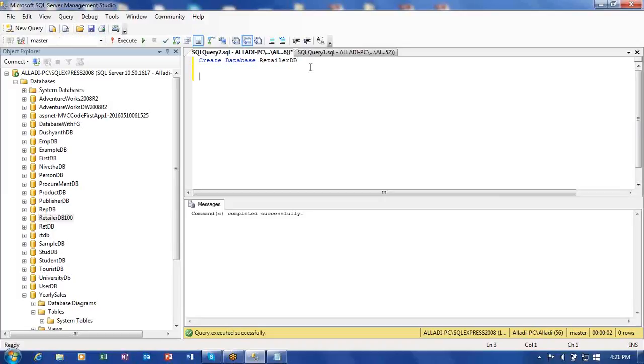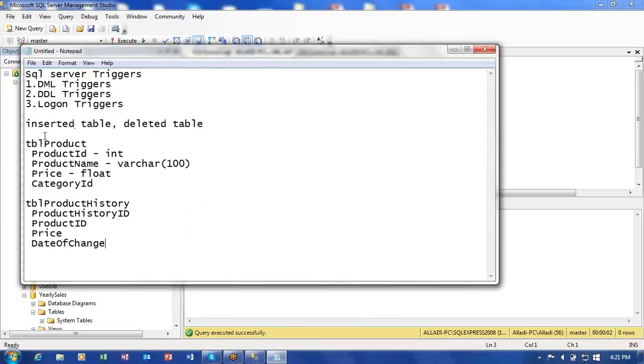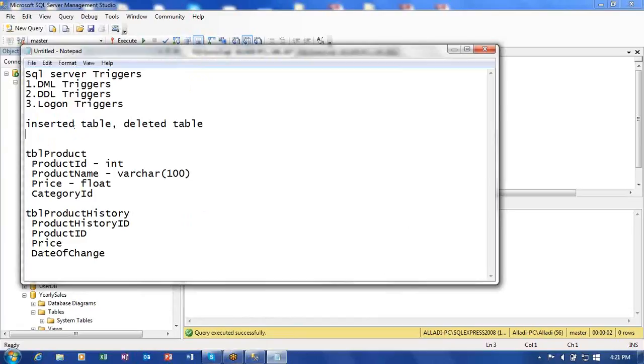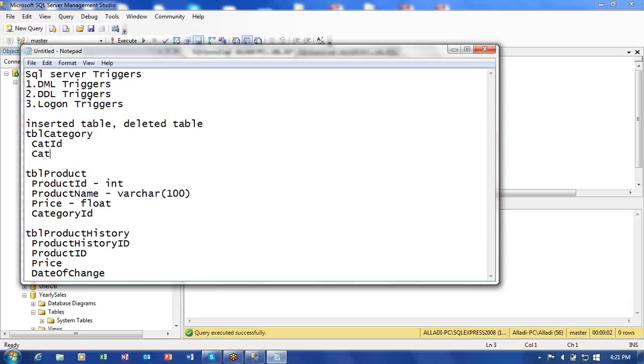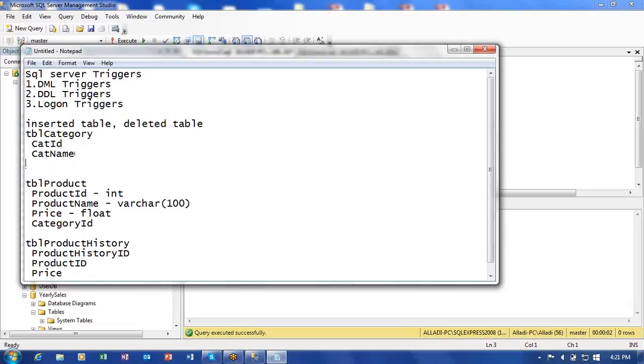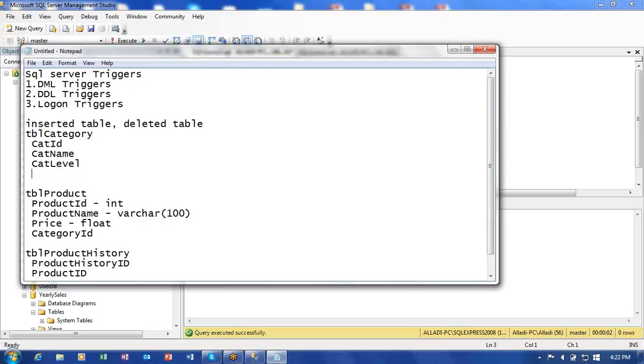Fine. Next thing is, in this we require three tables. Not just these two tables, you require one more table called TBL category, in which we should have a cat ID, a cat name, similarly a cat level, and one more thing, super cat ID. These are going to be the columns: cat ID, cat name, cat level, super cat ID.